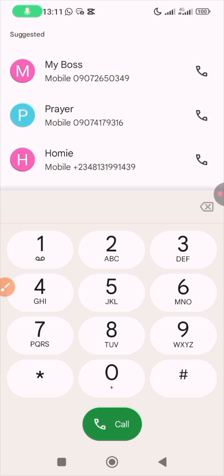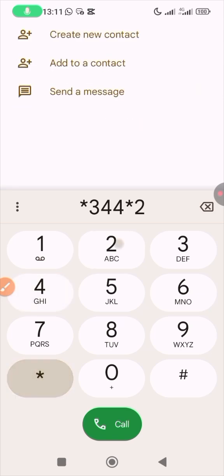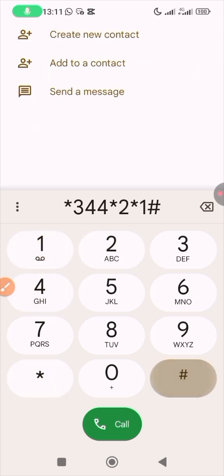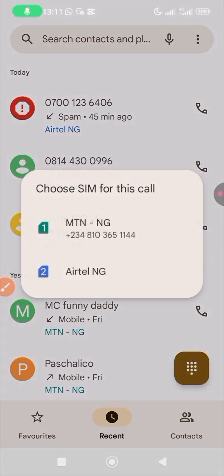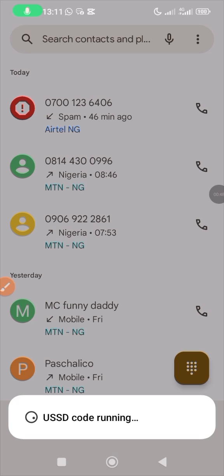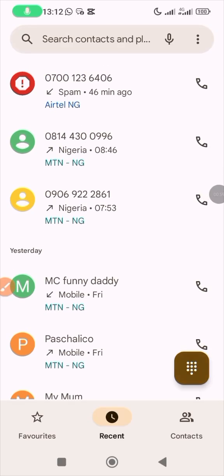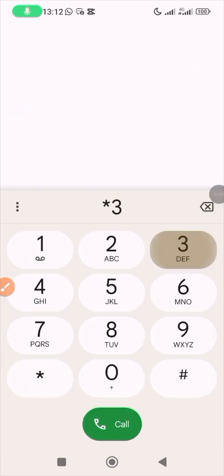So the very first code you have to dial, which is number one, is *344*2*1#, and you click on send. You click on MTN. It's loading. It's loading. I think the network is very poor right now. The network is poor. Let me dial it again.